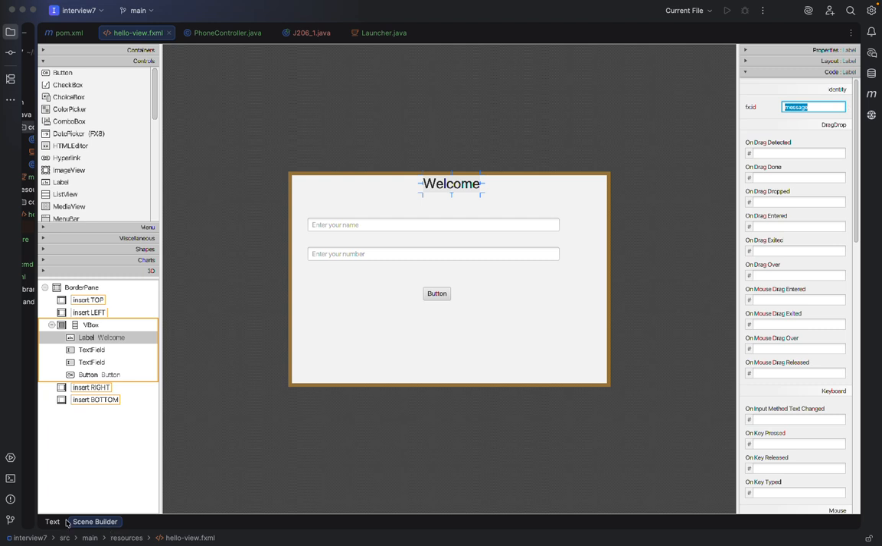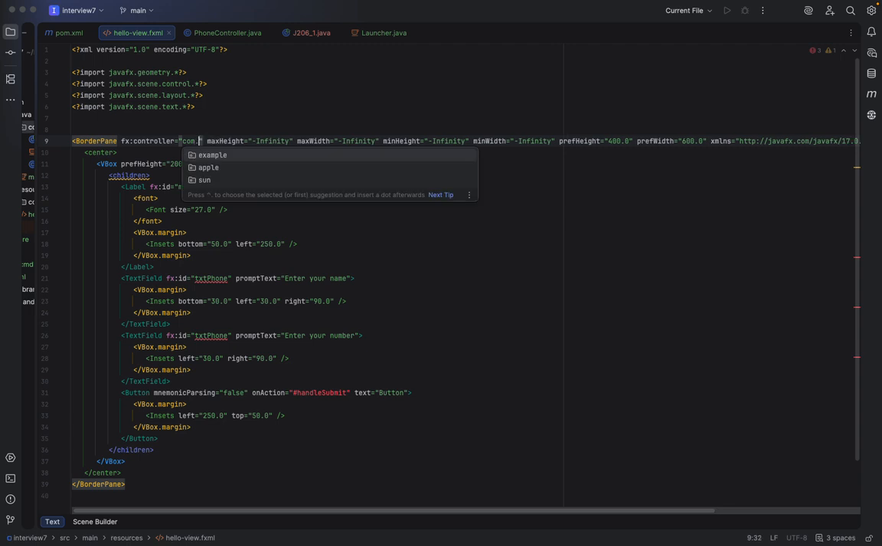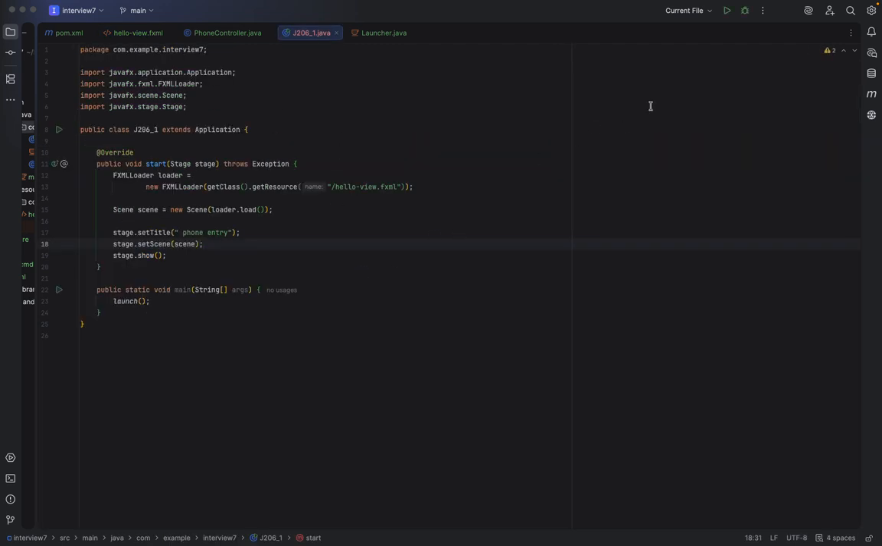Then now, need to add our controller right here. So FX controller. For example, the phone controller. There, you should go ahead and run it. It should be good.